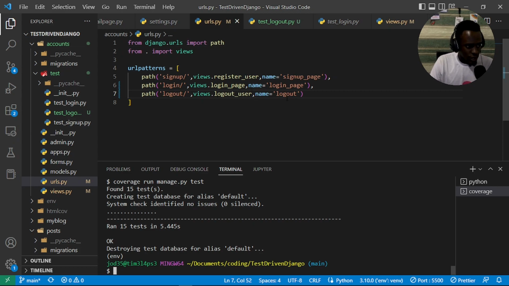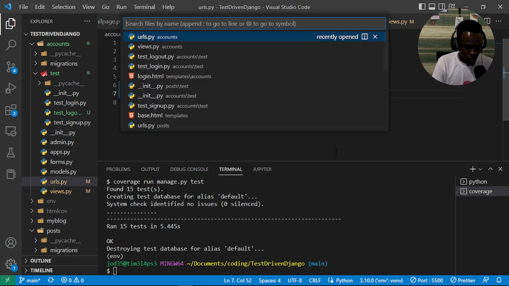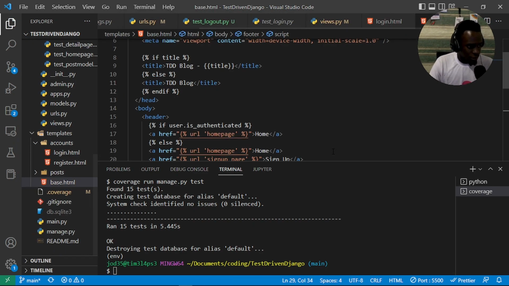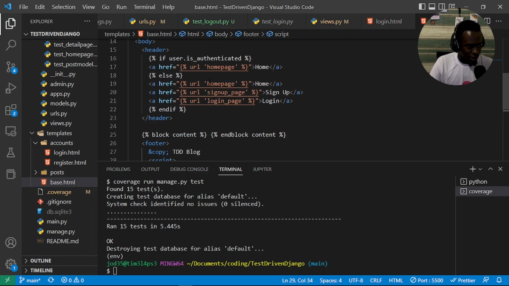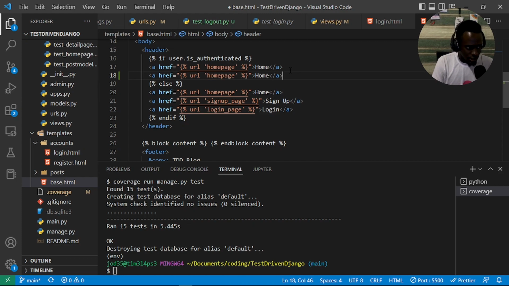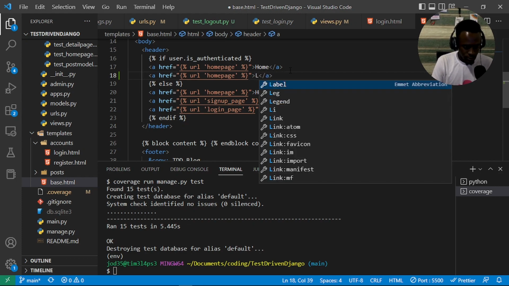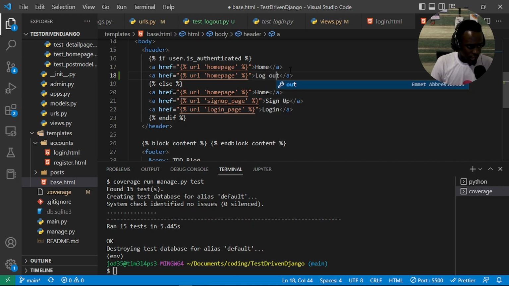So let's go ahead and try to include this URL or link within our templates. So I'm going to head over to our base.html. So search for our base.html, and then within our header, so we have here where we are actually authenticated, we're going to add one URL, and that's going to be for our logout link. So I'll just come right here and then say we're going to have logout, and in here we shall have our logout name.